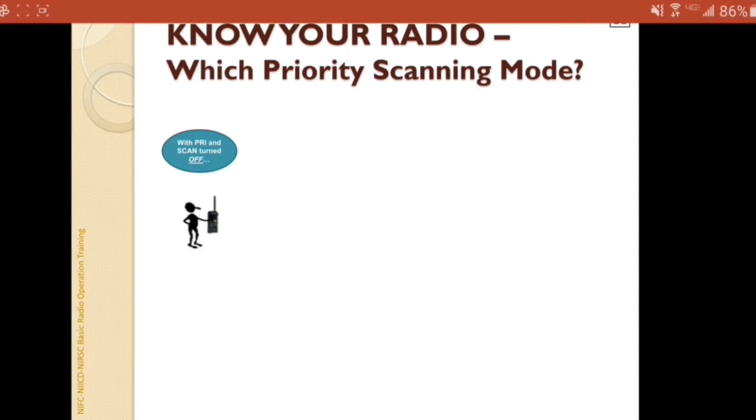This PowerPoint is actually one put together by the national resources that deal with radios, and you can find it on our Google Drive. It has a lot of other additional information that's really good to go over sometime. Maybe with your crew, you can throw it up on the TV, talk about it. It's good stuff. So what is priority scanning mode?